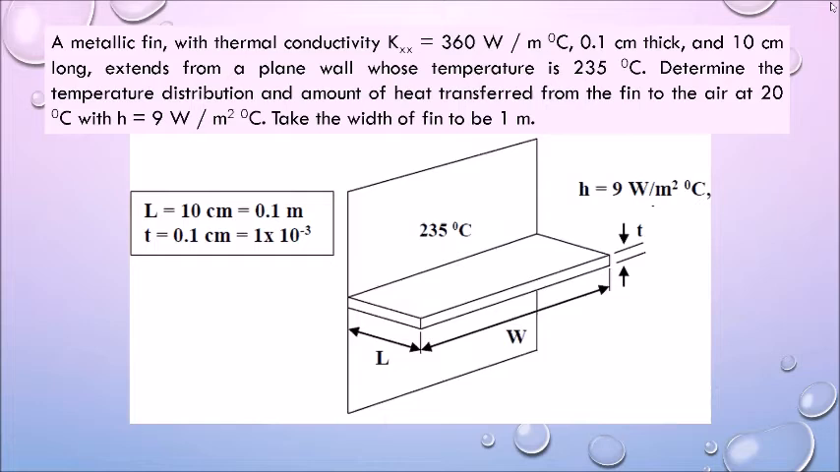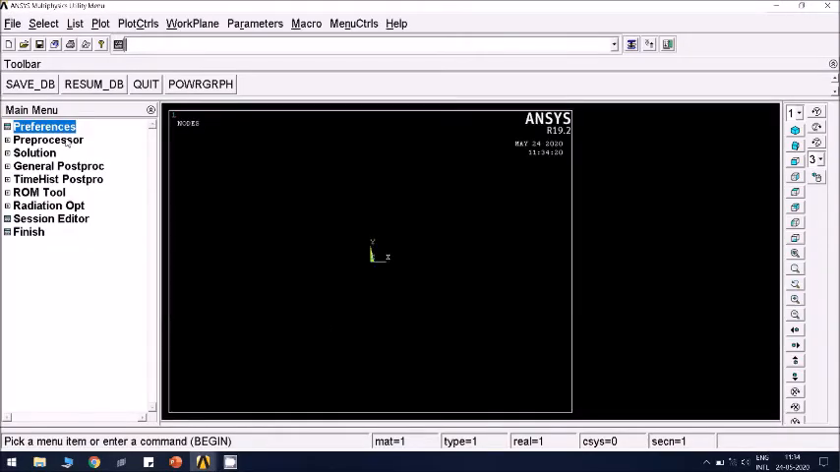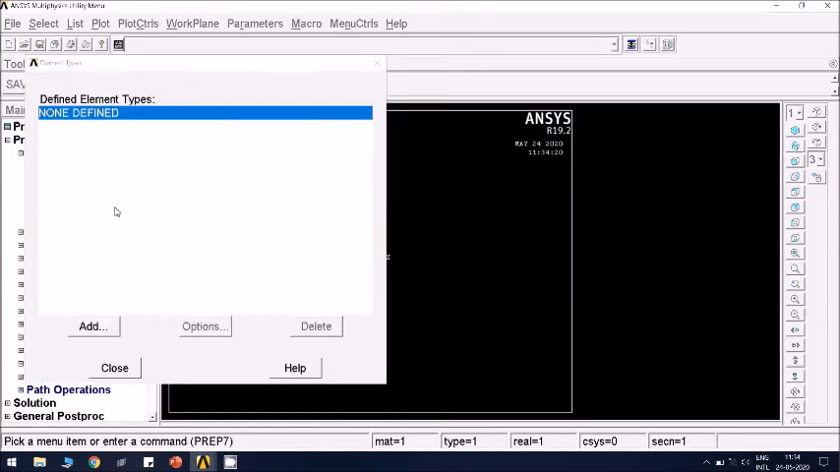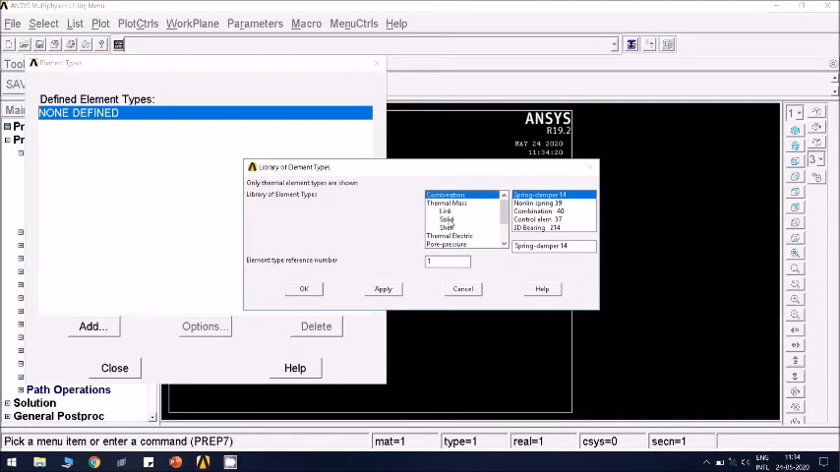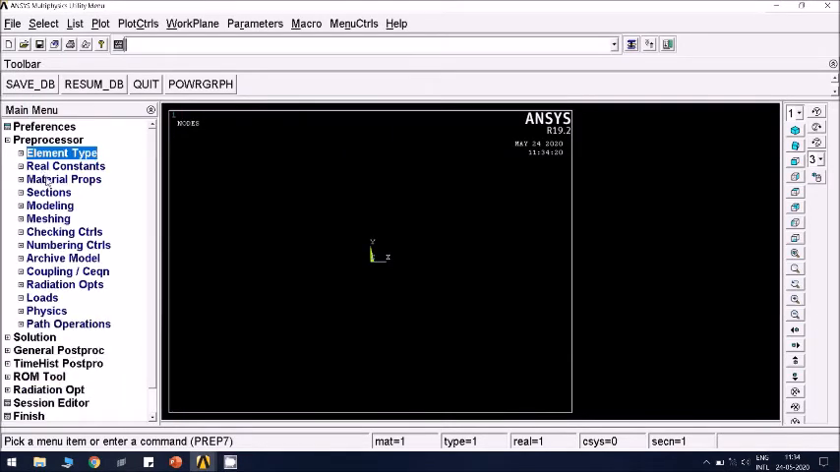This is a problem. Here you can solve this as a two-dimensional problem because the fin is surrounded by a fluid medium on all 3 sides. So we need to model this rectangle now, rectangle of size L into T, and let us model this now. Thermal, element type, add, solid, quad 4 node 55, also called plane 55. No need to enter any real constant.